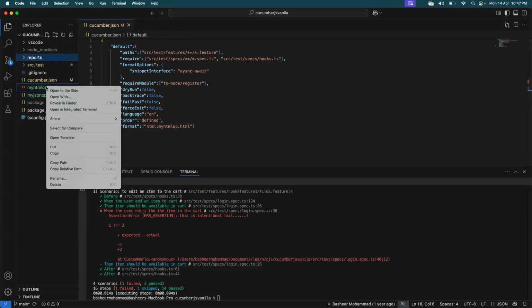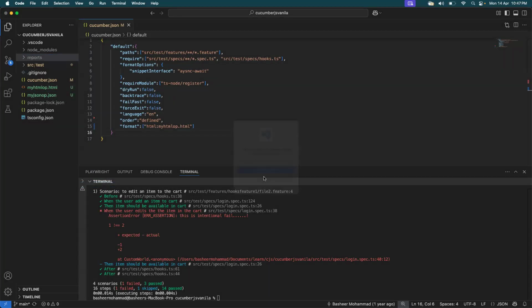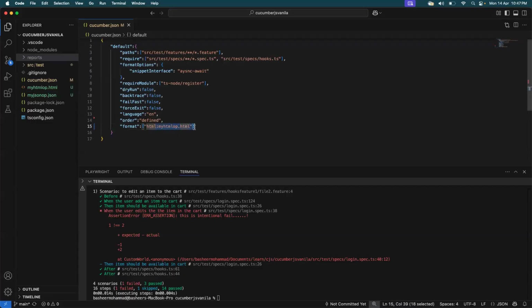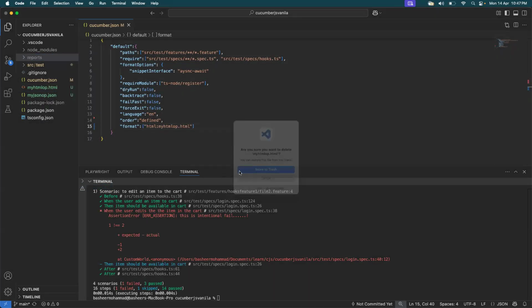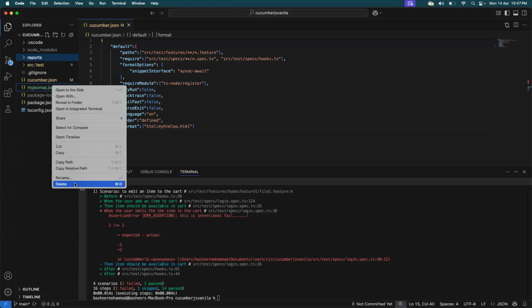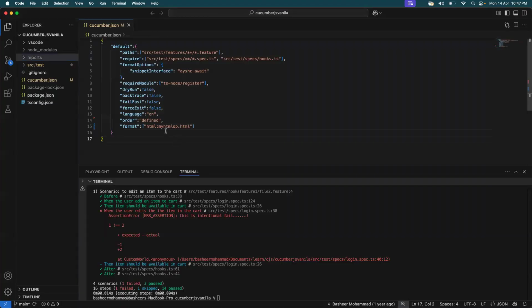Okay. What I will do, I will delete these two. And one more question. Can I generate both HTML and JSON? Yes, you can do it. Okay. Let's do that together. I'm gonna delete these two, delete and delete. Okay. So here I will simply say reports, reports slash this one. Simple.